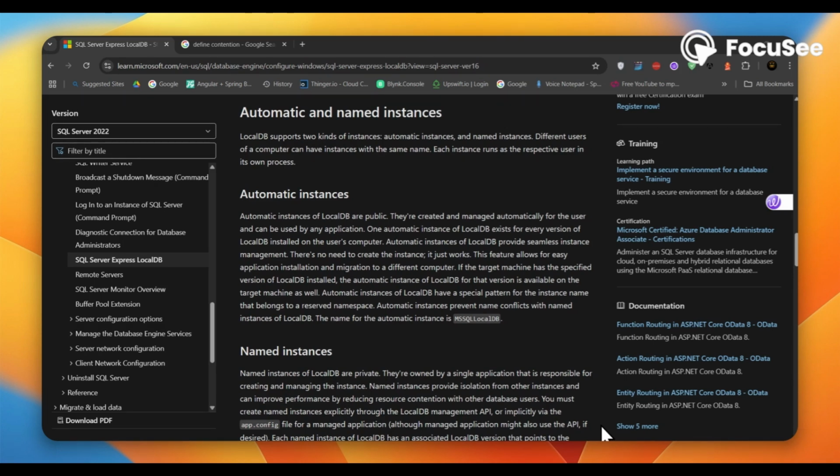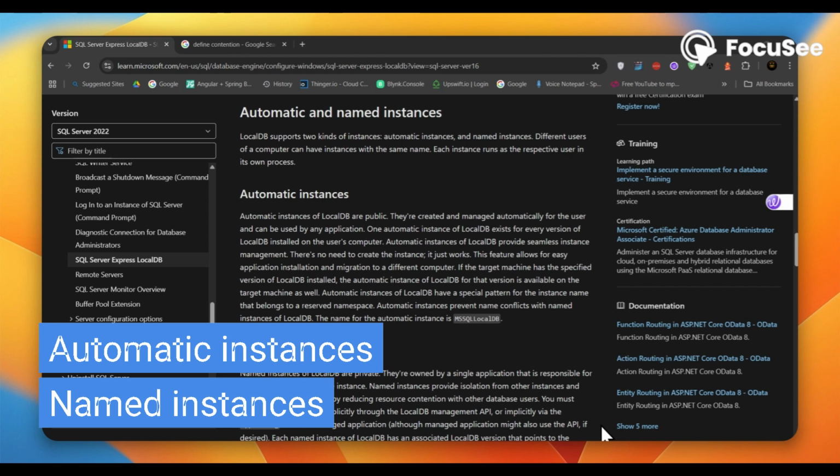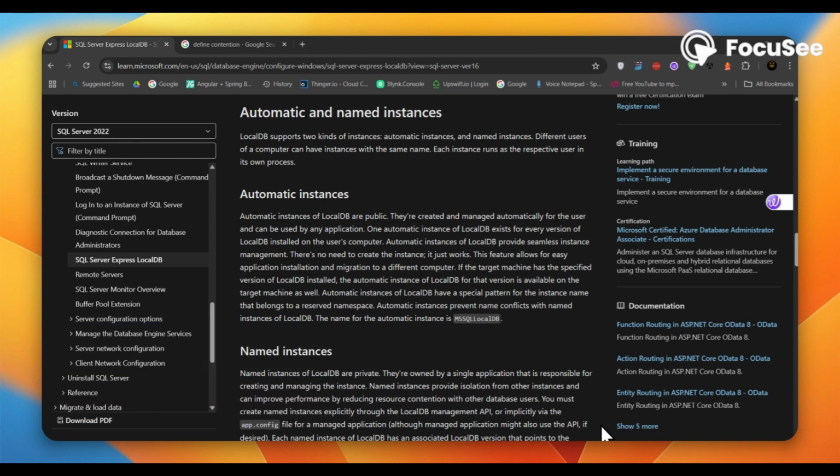In this section we are going to discuss two kinds of instances in SQL Server Express LocalDB. If you haven't already installed LocalDB, watch the previous video in this series. If you have installed it, you can start watching this. The two main instances of LocalDB are automatic instances and named instances. First, let's look at the automatic instances.